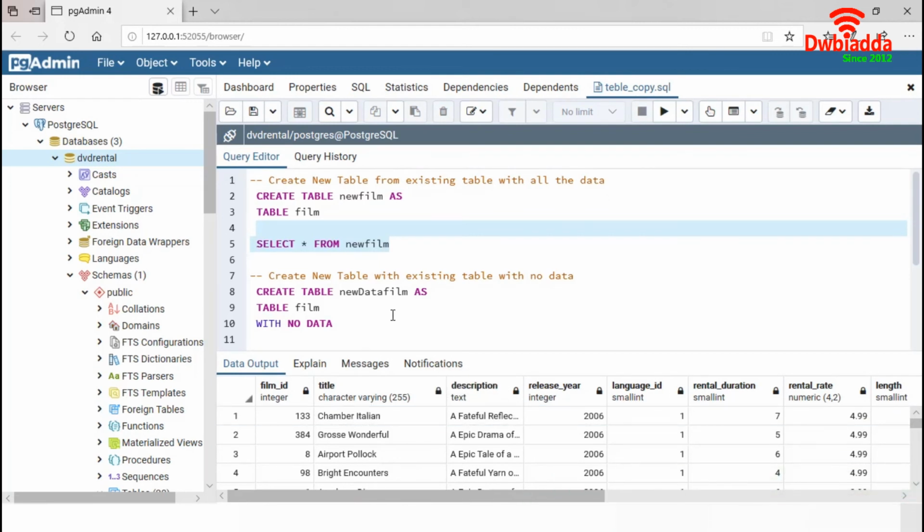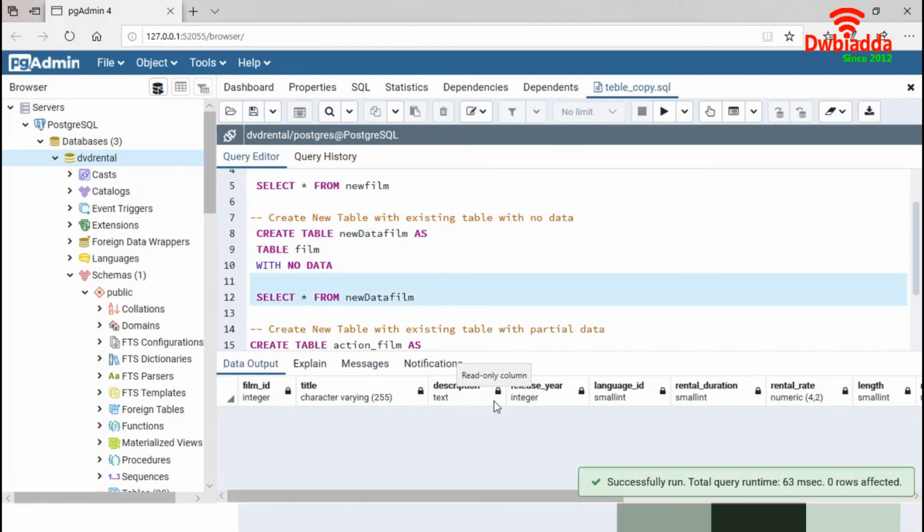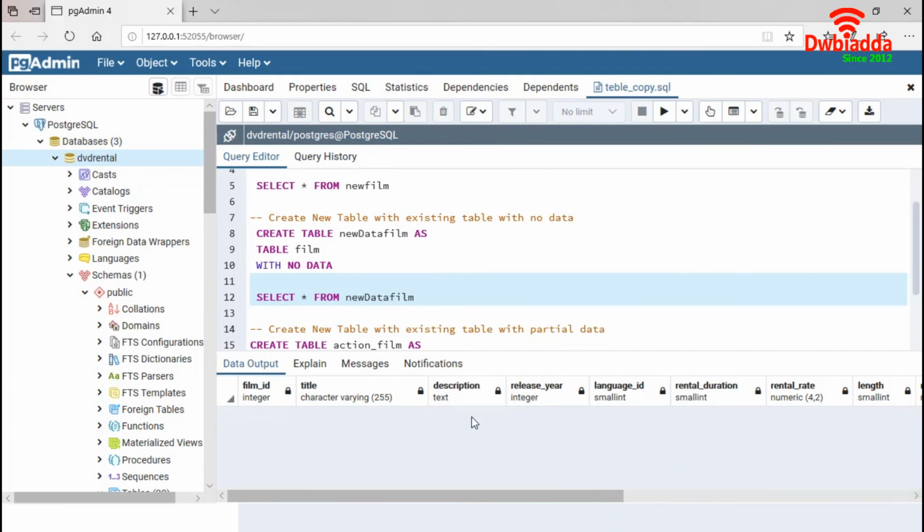Now we will create a new table taking only the structure of the film table. To do so, we have to add this WITH NO DATA clause in the previous statement. Let's execute this. Let's display this table. So a new table has been created with no data. It has only the structure of the previous film table.